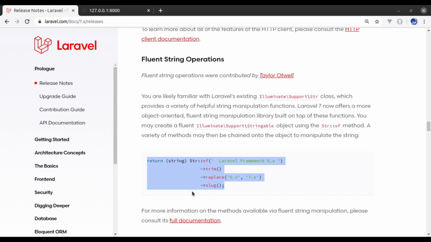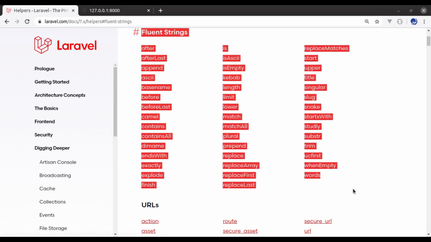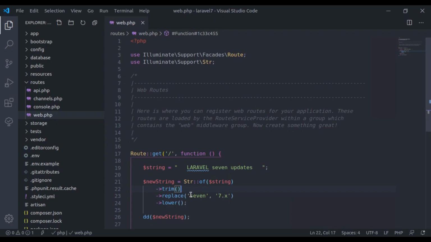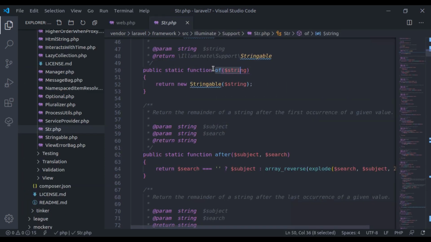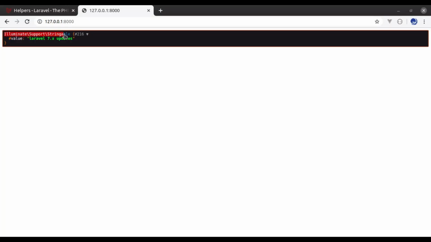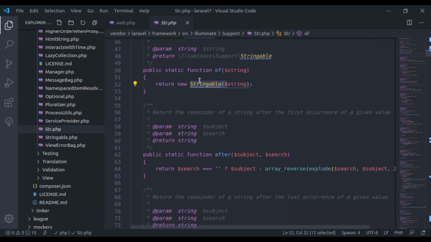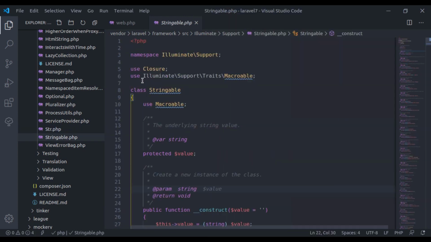Now in the documentation, if we see the full documentation, here are all the methods in the Fluent String. I will put the link of it in the video description. You can try out all these methods. Now if we see this str of method, let's go to the definition. The of method accepts the string and creates an instance of the Stringable class, which is dumped right here, Illuminate Support Stringable. Now let's see this Stringable class. Here is the Stringable class, and here you can also see that this Stringable class is using the Macroable trait.